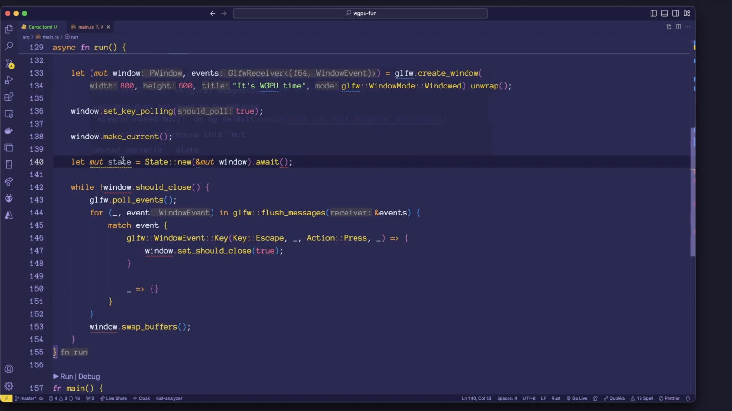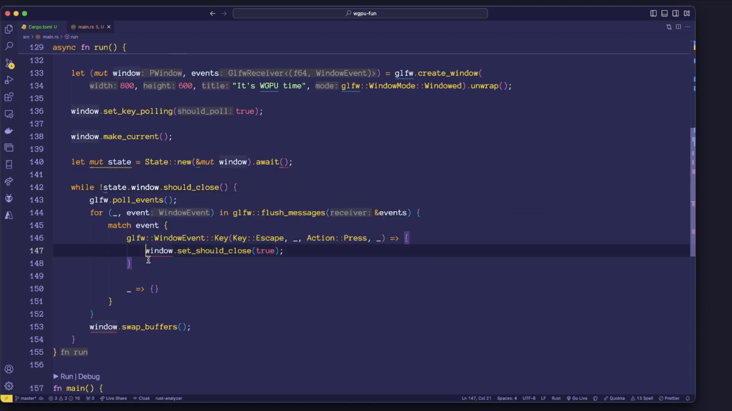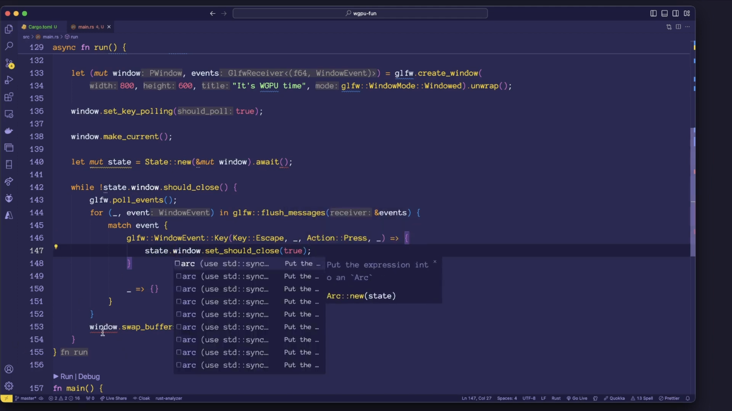Okay, so now because I've given the mutable reference of the window to that state, we can't really use the window the same as we could before, but we can still get the window by accessing it through the state struct.